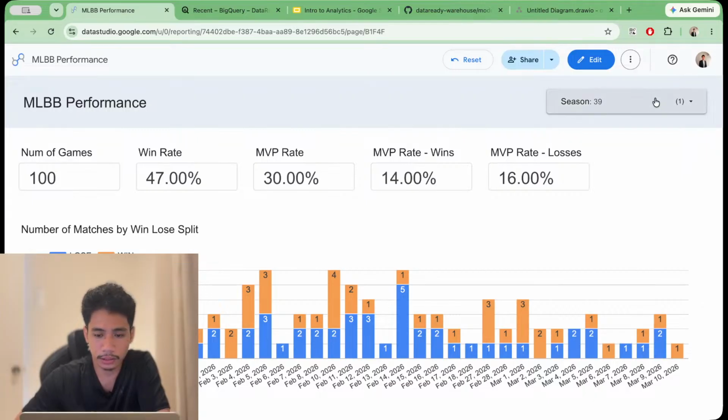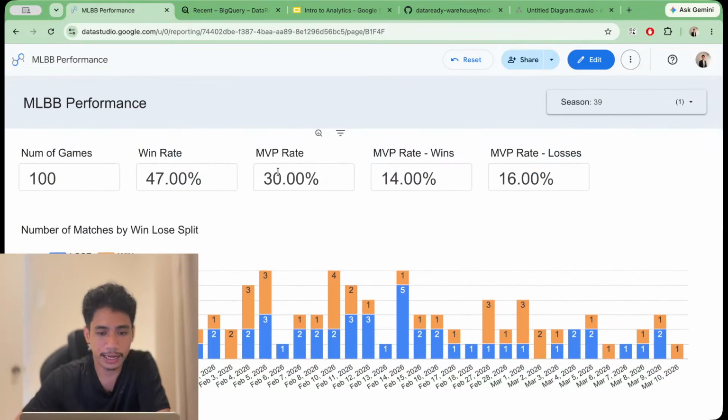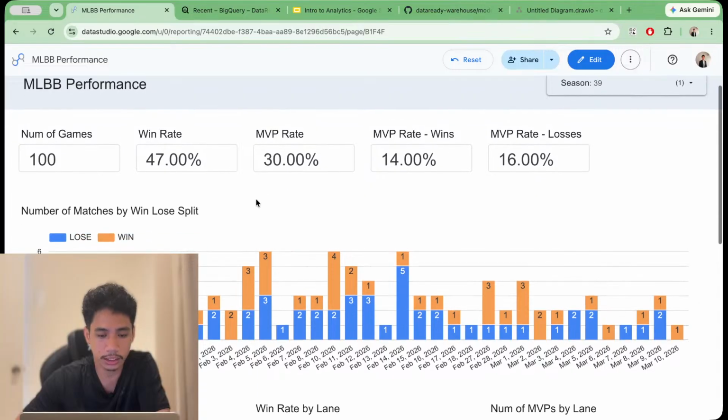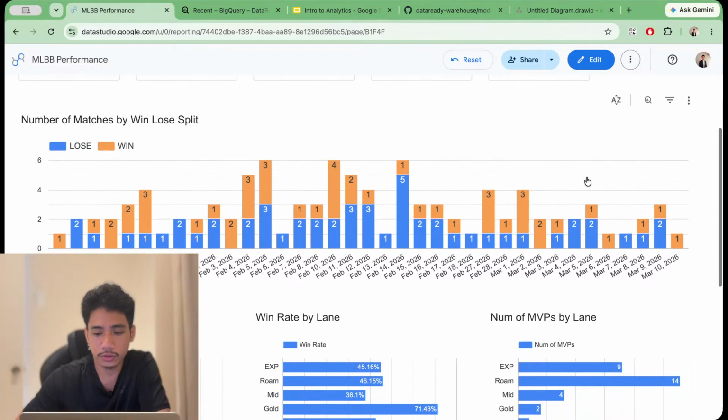Okay, so this is now the dashboard that I created. This is exactly what they wanted. They want to see the number of games, the win rate, how often the player won, how often they won the MVP award during wins, how many times they win the MVP award, and how many times they get that MVP award when they lose. And these are all sorts of visualizations that were requested.